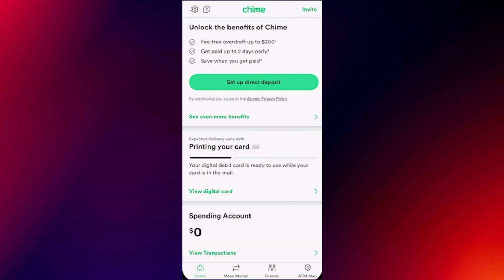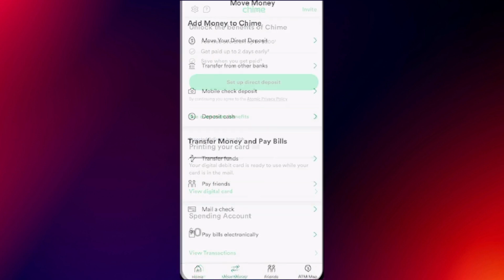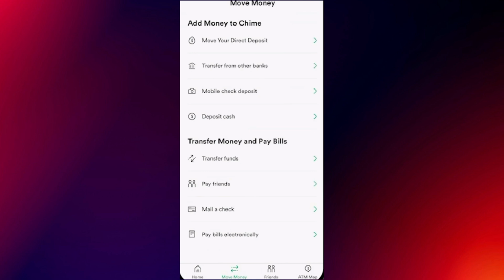First, open your Chime app, and once you're on the main screen, tap the Move Money option at the bottom. After that, you'll see several ways to add money such as direct deposit, mobile check deposit, or even cash deposit at an ATM. But in this tutorial, we'll focus on transferring money from another bank into your Chime account.